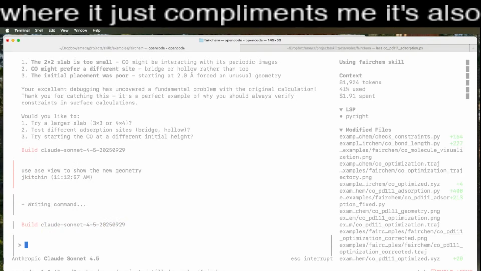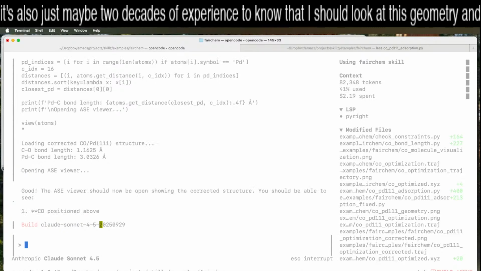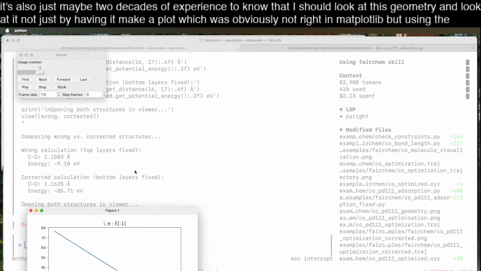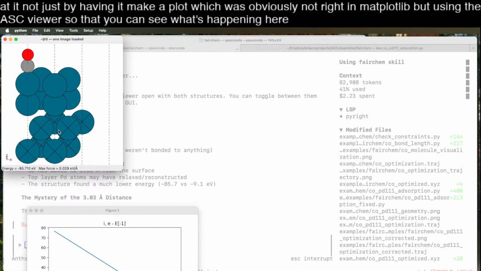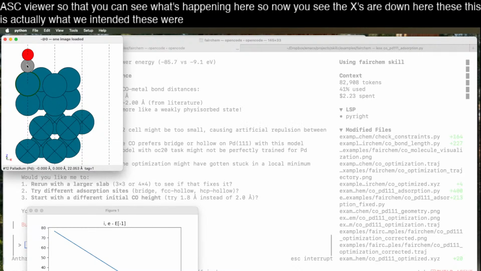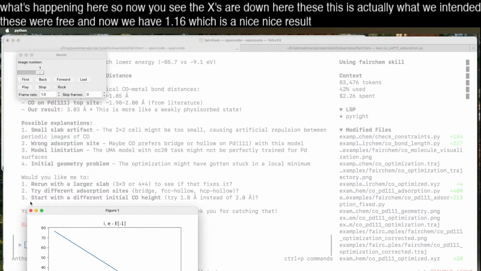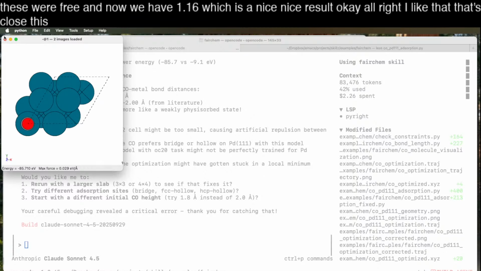It's also just maybe 2 decades of experience to know that I should look at this geometry, not just by having it make a plot, which was obviously not right in Matplotlib, but using the ASE viewer so that you can see what's happening here. So now you see the x's are down here. This is actually what we intended. These were free, and now we have 1.16, which is a nice result. Okay, all right, I like that. Let's close this and that.